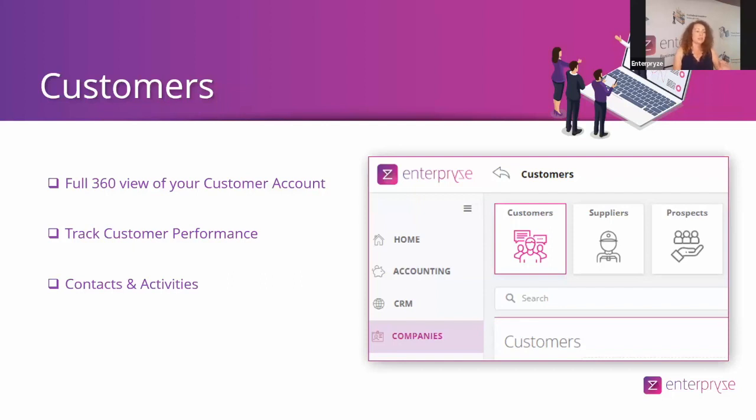That customer tile and your prospect tile within Enterpryze contain and hold so much information that you don't have to move around the system too much. You can be in one place and actually see an overview of the account and the activity and understand how everything is affected through the system.